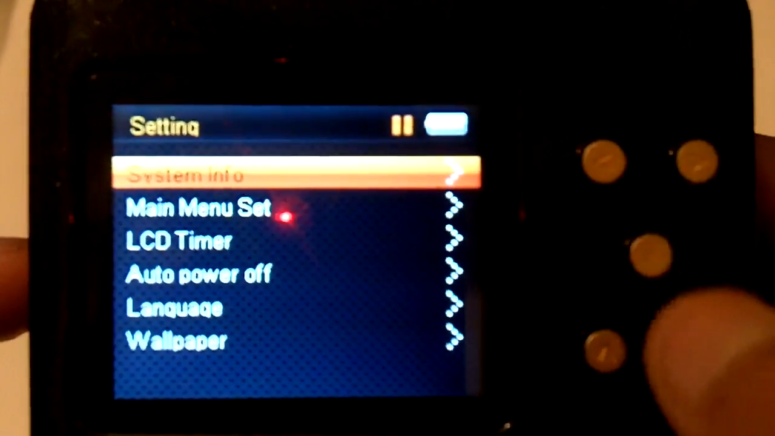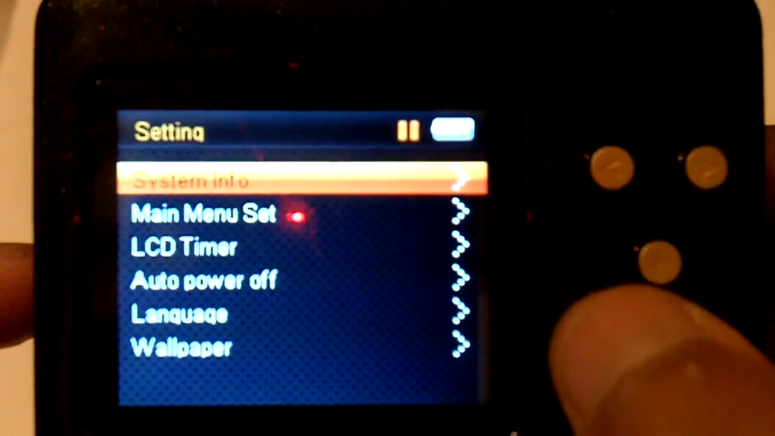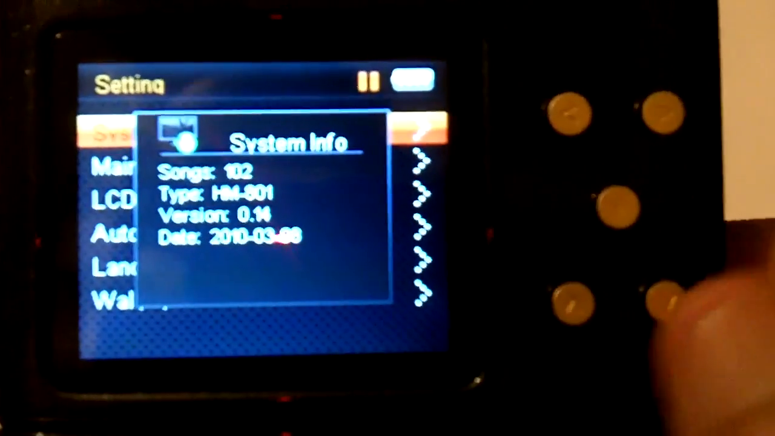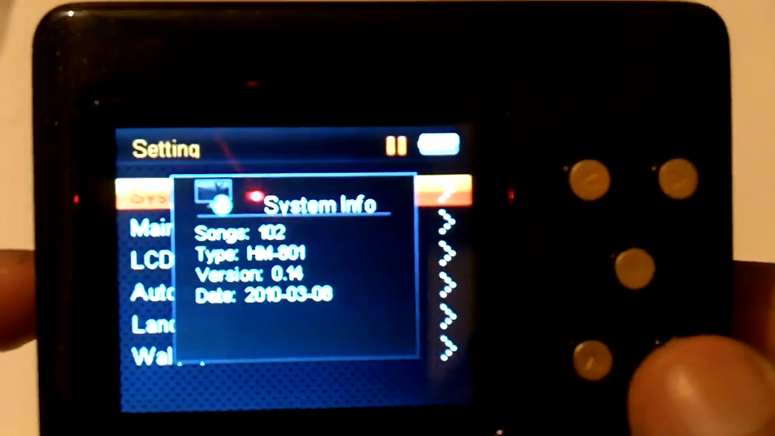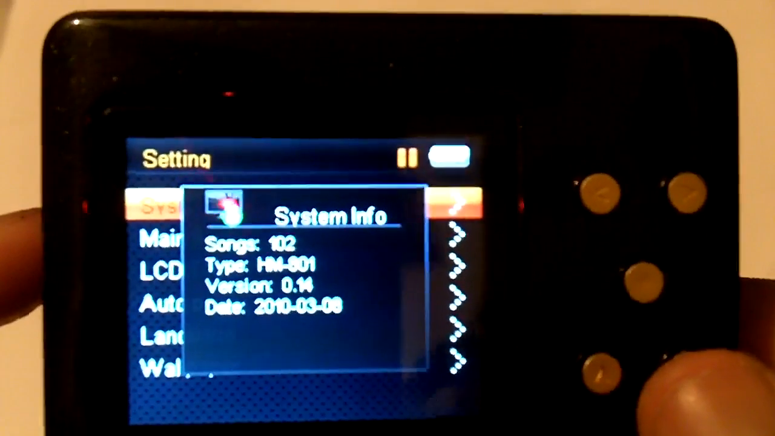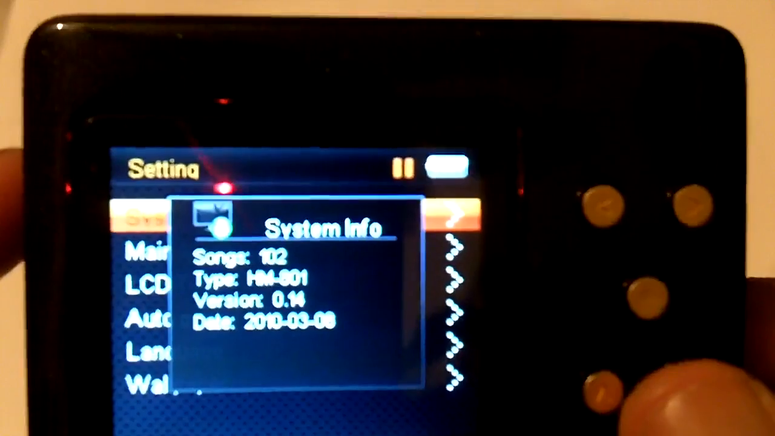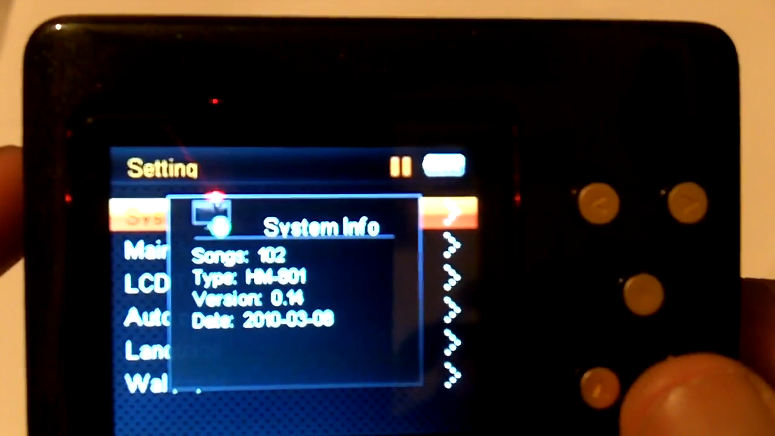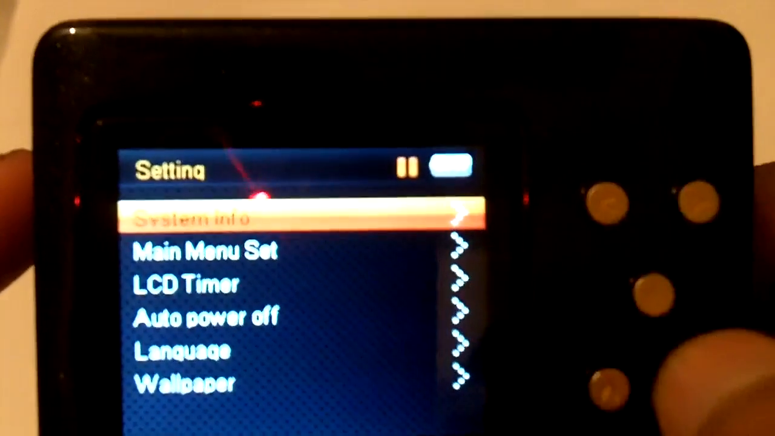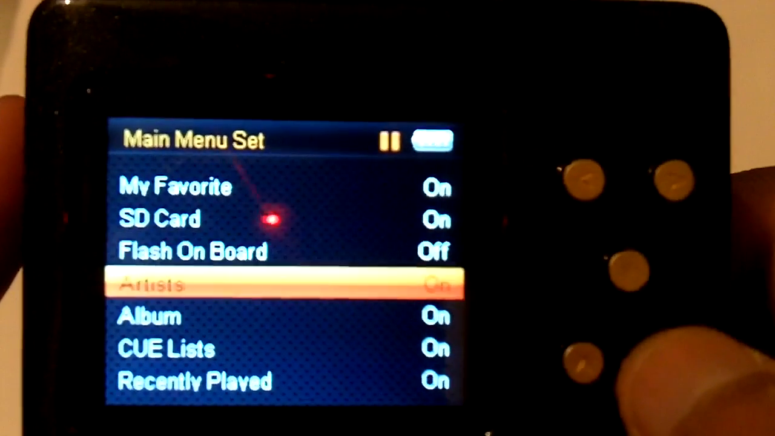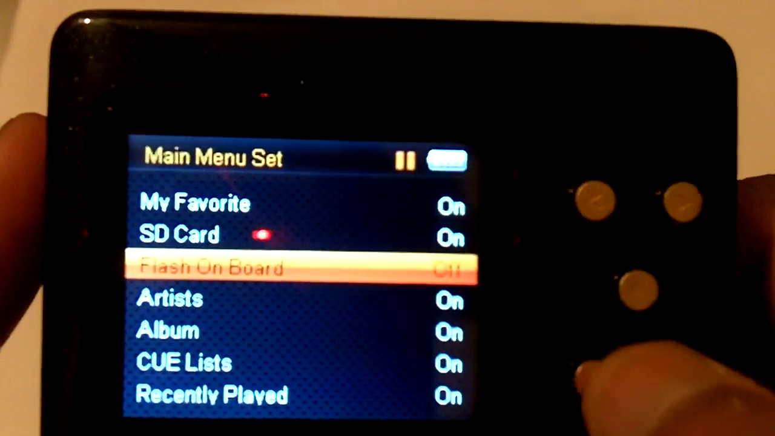Now the settings here, you have your system info, which tells you how many songs you have, what model you have, which is pretty much the only model out, the HM-801. Your firmware version, which I'm using 0.14, and the current date. And the main menu set is the list of options on the main menu that you can turn on and off. The only thing I have off is flash onboard.